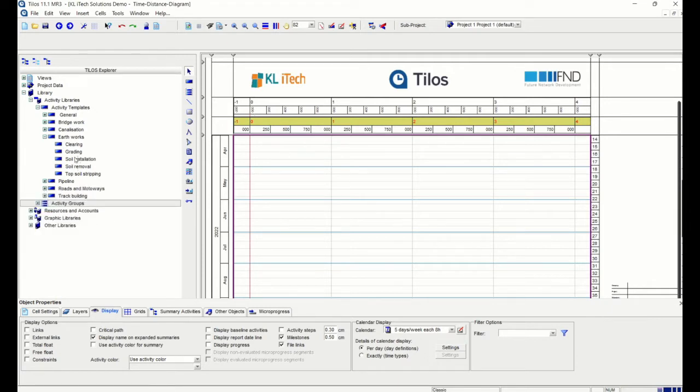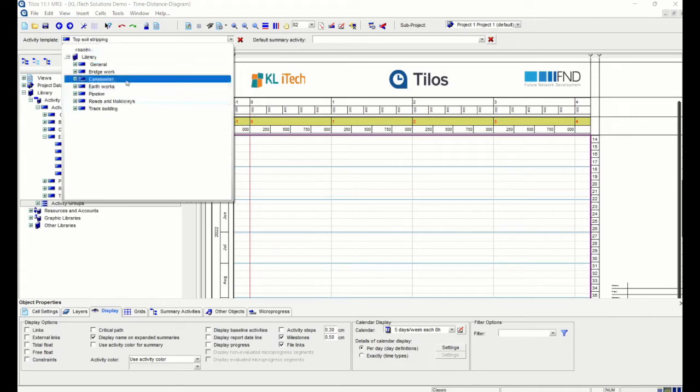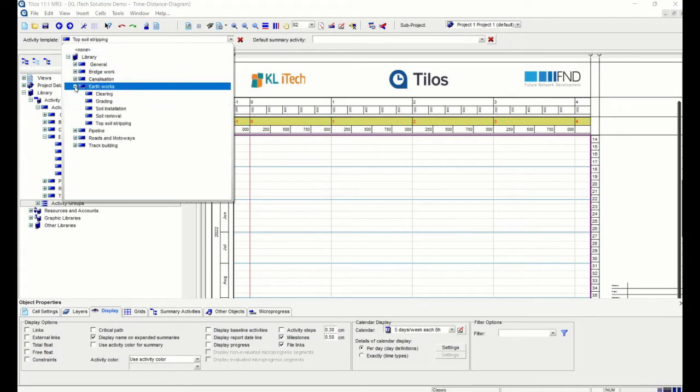First, let us see how to add those activities. If we want to add an activity into our time distance diagram, we have to go to the insert toolbar. In the insert toolbar, just below the arrow mark, the second one is Insert Activity. If you select Insert Activity, on the top of the screen, you can select the activity template from a similar drop-down. So I am going ahead with earthworks and I'm selecting the clearing activity.